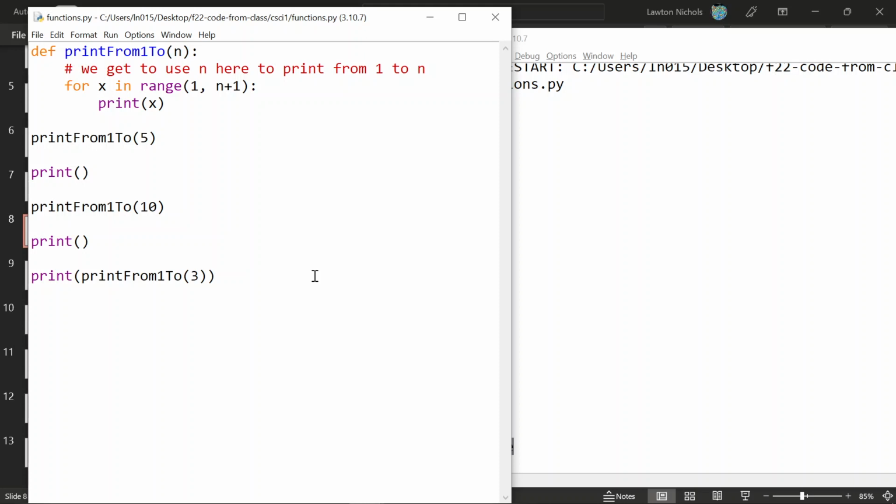So the function gives back None. Whatever that means. It gives back nothing at all. It's just a function that goes off and does something. All right, so that's a big difference, but it still might not be very clear.